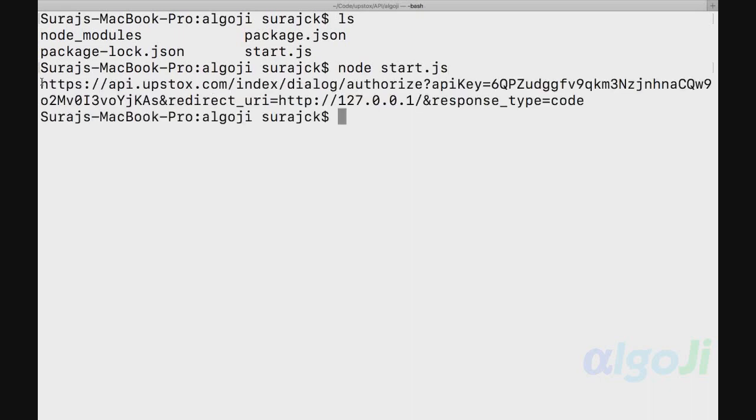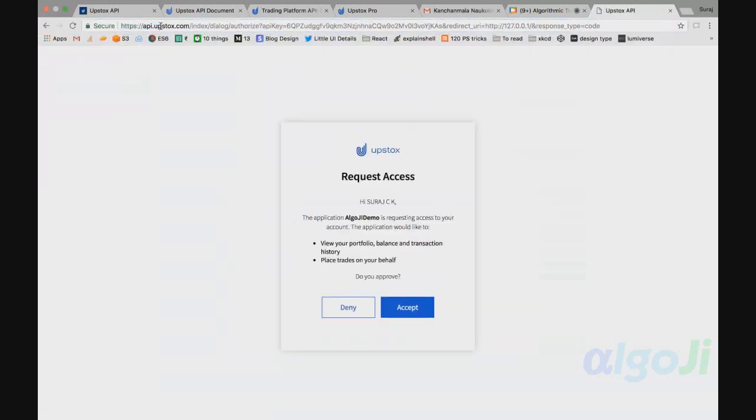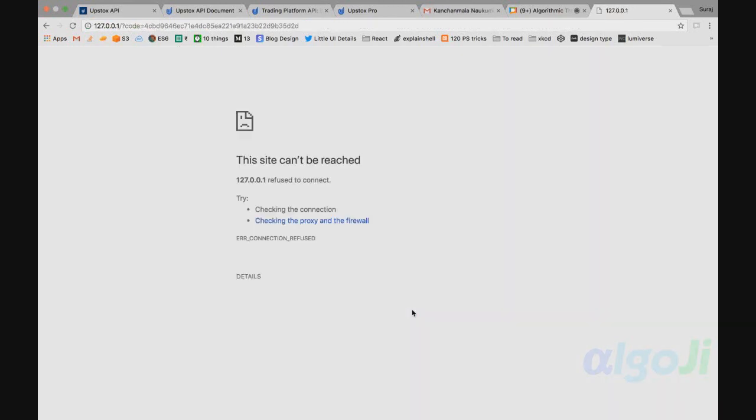I have got a URL as a response. This is a URL I got, and you see that it is actually redirecting to api.upstox.com. Let's see where it takes us. Now my app, AlgoJi demo, is basically a request for access, giving permissions that you let this app manage your trades and see your stocks and everything. So I'm going to go ahead and accept it because that is what I intend to do. Okay, now this is fine.